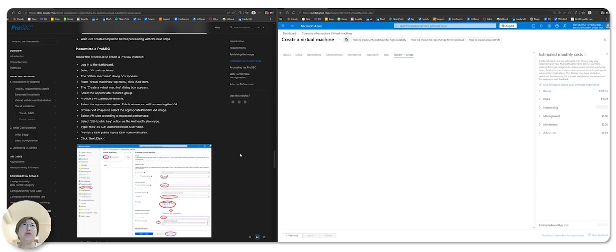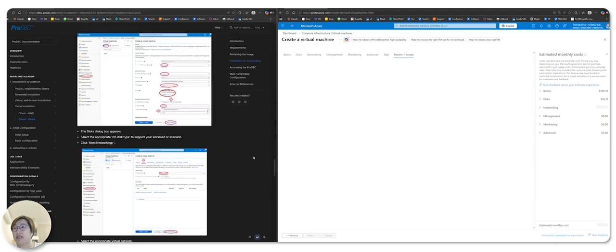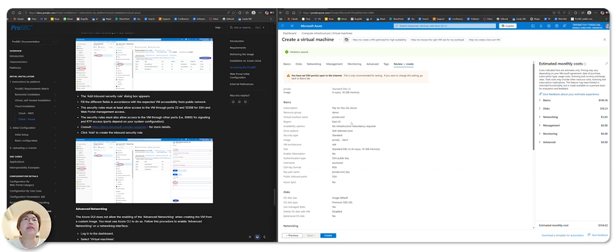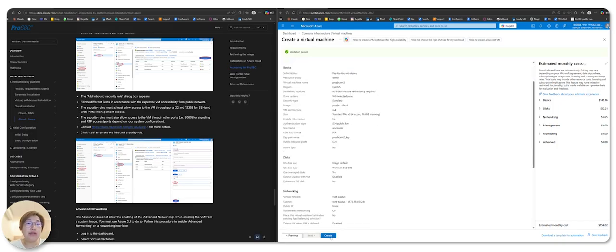Okay, so let's walk through on the left-hand side what else we need to do. After you click review and create, there you go. You completed most of the steps. As you can see, the validation of the virtual machine has passed. And if you go ahead and click create, your VM is up and running.